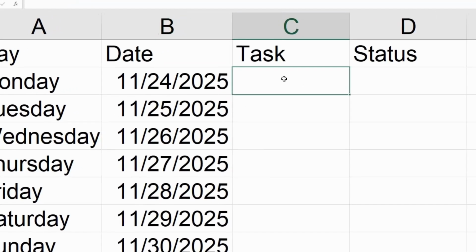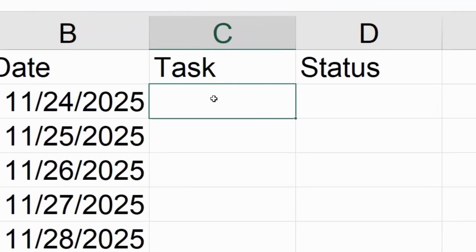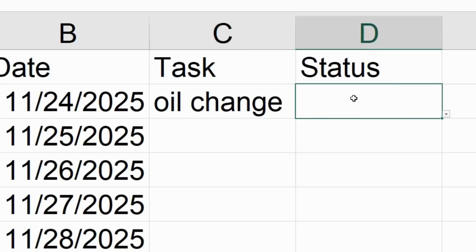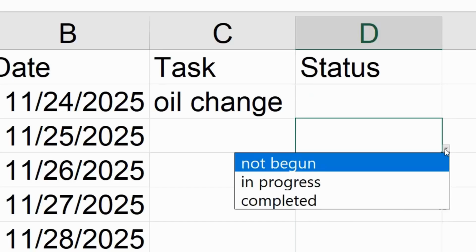The task, let's fill in a task, and let's just say we're going to do an oil change in our car on Monday, and we need to know the status. You want to create a drop-down list like this, and the drop-down list would be whatever you wanted to put in there: not begun, in progress, completed.